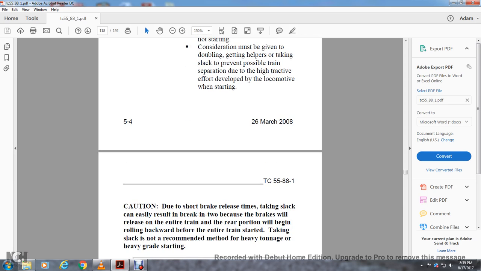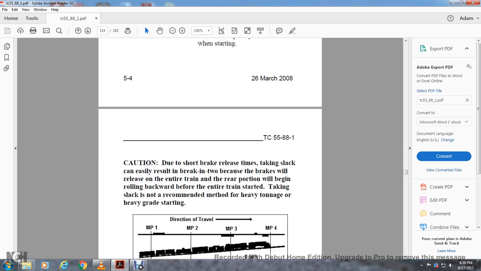Caution: use short brake release times when taking slack. It can easily result in breaking in two, because the brakes will be released on the entire train and the rear portion will begin rolling backward before the entire train has started. Taking slack is not a recommended method for a heavy tonnage or heavy grade start.